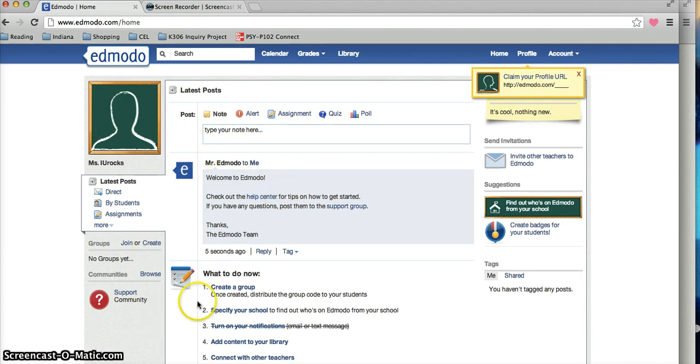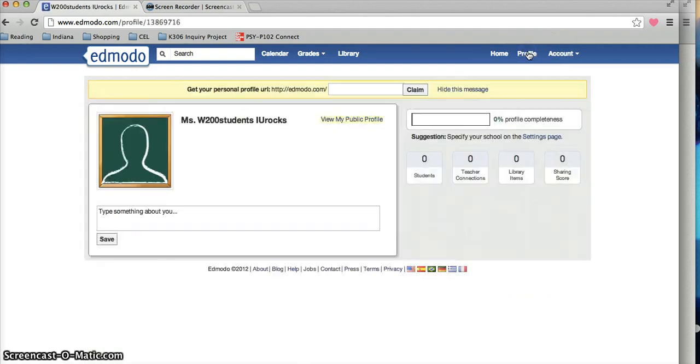Alright, so this is the home screen of the Edmodo page, and if you look up here in the upper right hand corner you have the profile button. If you select this button here, it gives you options to change your profile around, so you can go ahead and add something about yourself, like a quick tagline.